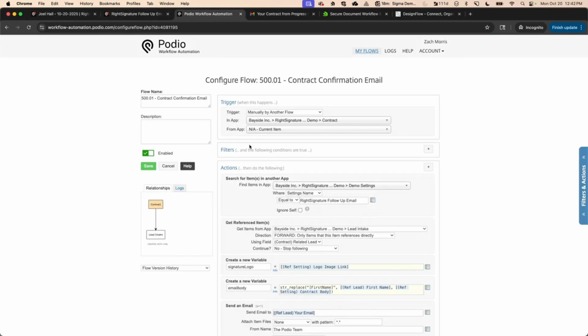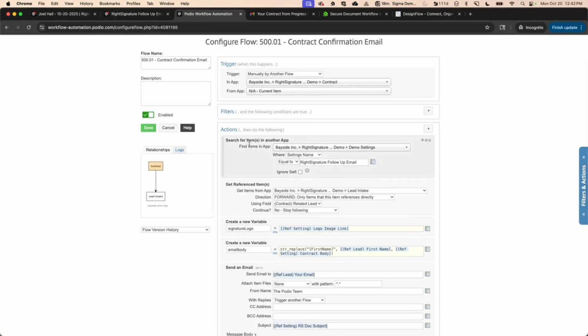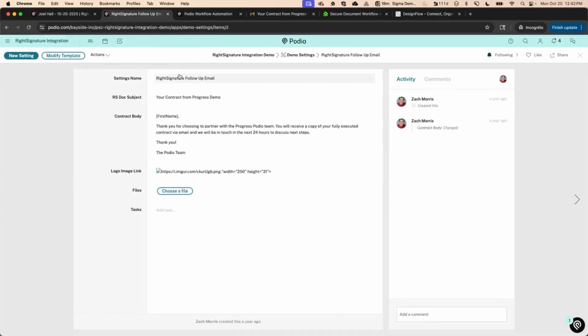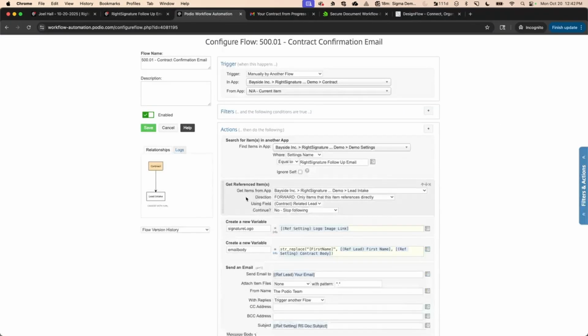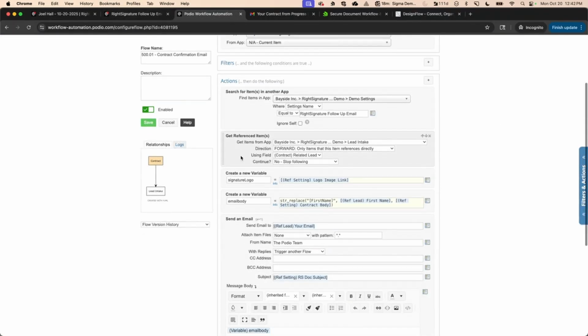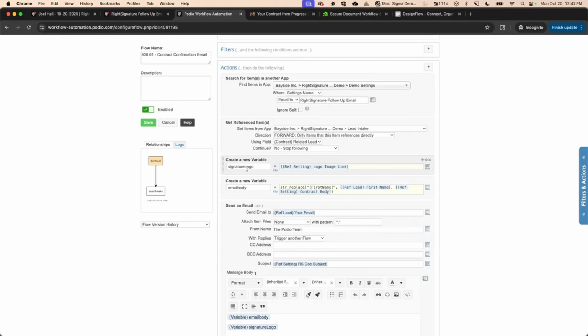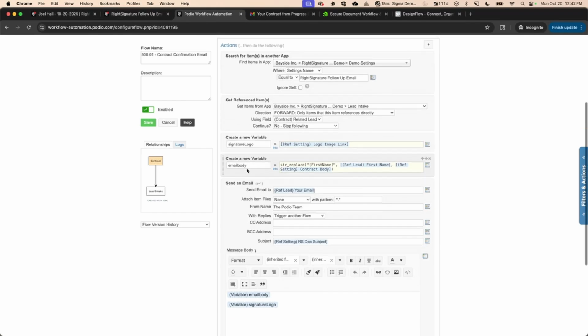This one's a little bit easier because all we're doing is replacing the name. So I'm searching for this item. So search demo settings for this one, RightSignature follow-up email, which is this. I'm getting our referenced lead, so I can grab the email address there. I'm creating a variable for our email logo. And then same thing for the email body.